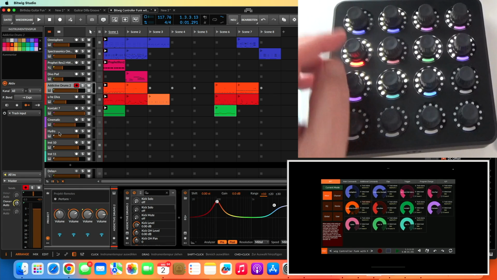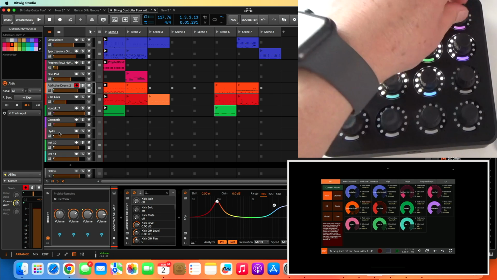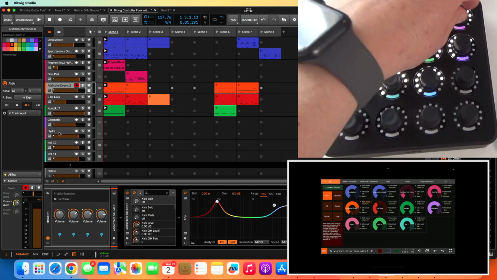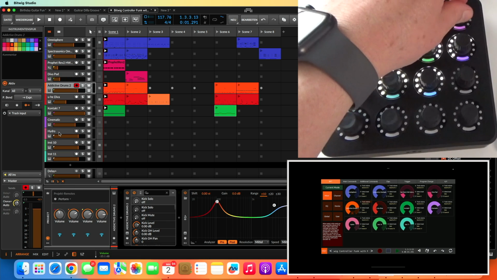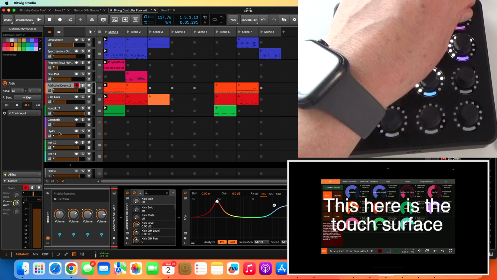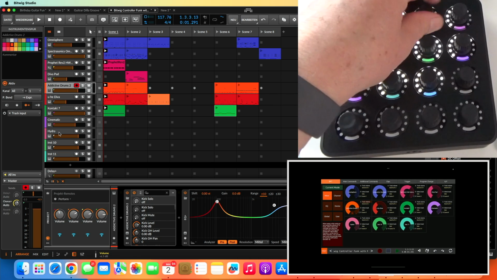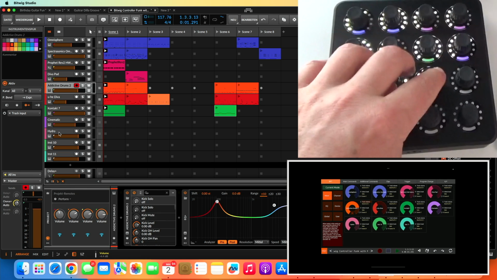So the most basic functionality is simply changing the volume. With this encoder, you see that this ring also shows the volume of the track. That goes for all of them. You can see it in Bitwig as well and on the encoder. And you can also see on the touch surface that the volume is changing for these individual tracks.